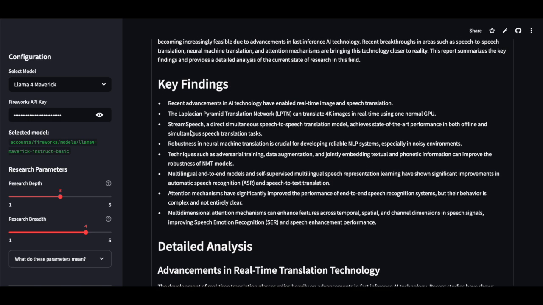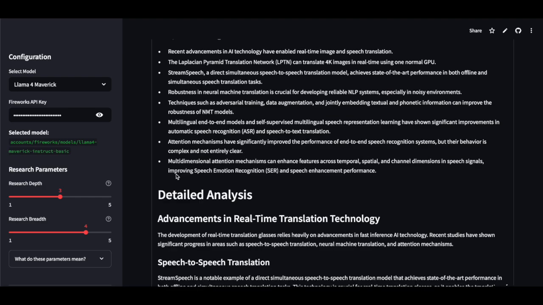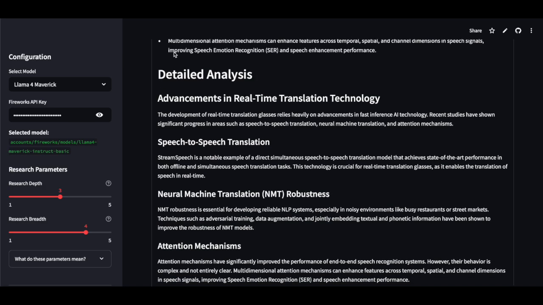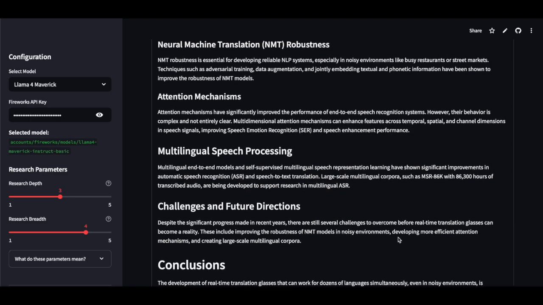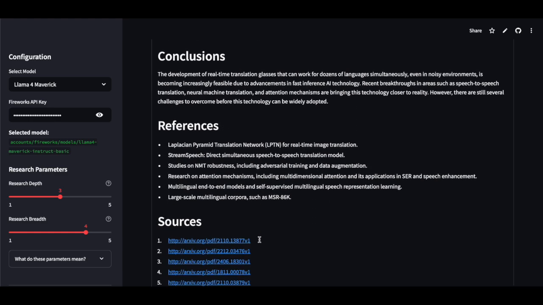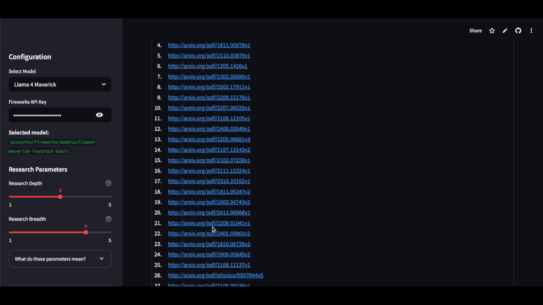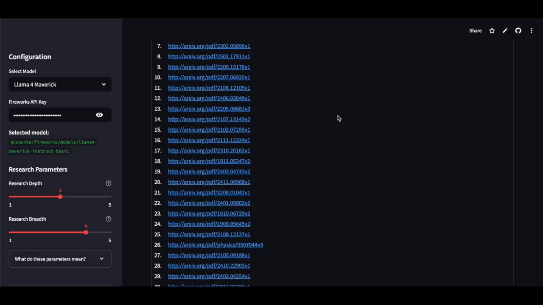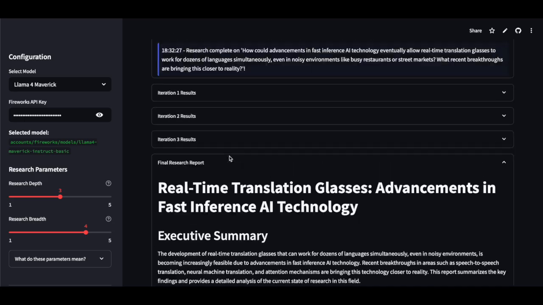So we have a summary, we have some key findings, so Laplacian pyramid translation, a couple of speech algorithms. We have things like adversarial training, data augmentation, speech emotion recognition, really a number of topics that you wouldn't have been able to find unless you were iterating and modifying your paper searches as you go and as you learn things about this industry. We have some detailed analysis, and then finally our conclusions and our references, so quite a number of sources. It did all this in 1 minute, which is pretty impressive for a web search agent, especially one that looks at so many papers.